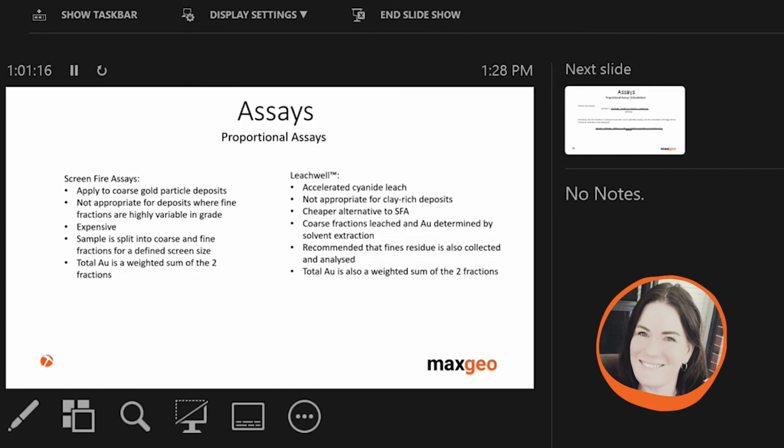Proportional assays. This is a good one. People still get this wrong, and they can be difficult. But I'm sure most of you have heard of screen fire assays and leach well, the two different types of proportional assays that are around. Screen fire assays are mainly applied to coarse gold particle deposits, but they're not appropriate where the fine fractions are highly variable in grade. They're expensive.